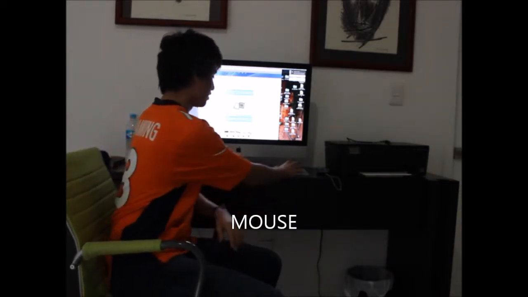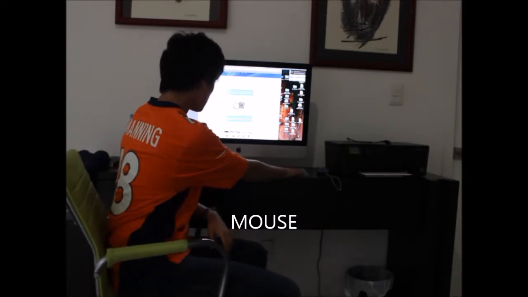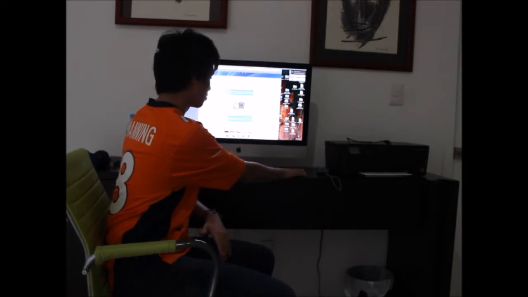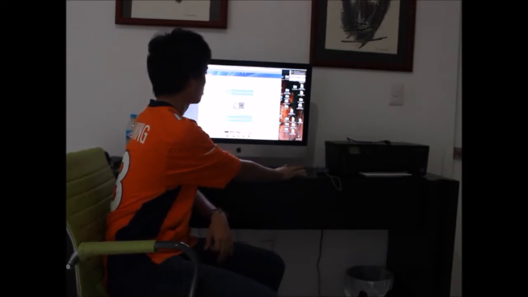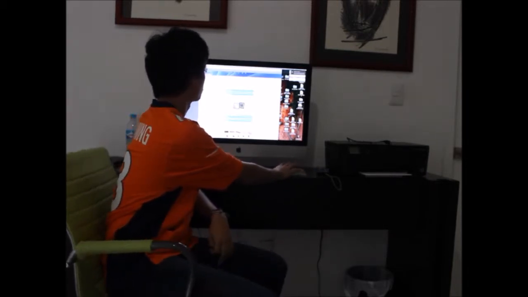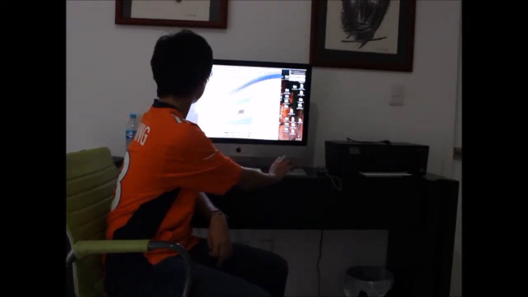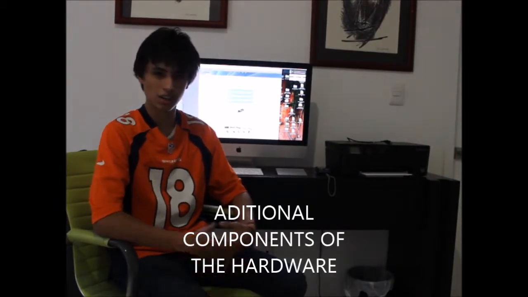Then there's the mouse. The mouse is to find, point and select everything you want to do in the computer. For example, to open a new program or close the one you have open at the moment. Now I'm going to talk about additional or optional components of the hardware. These ones are not actually needed, but they are very helpful for many tasks.